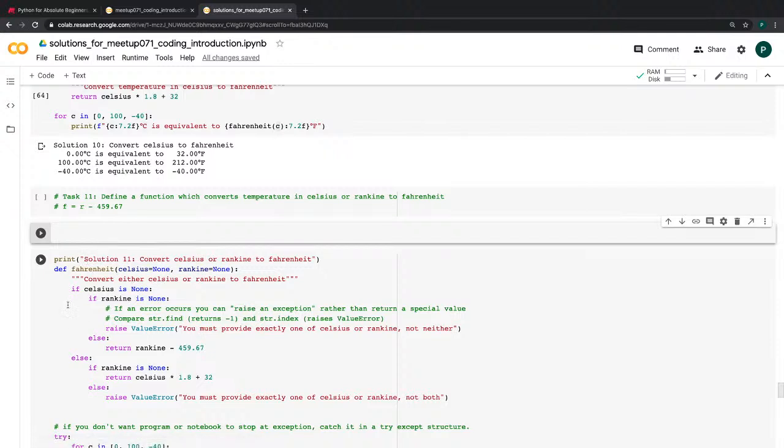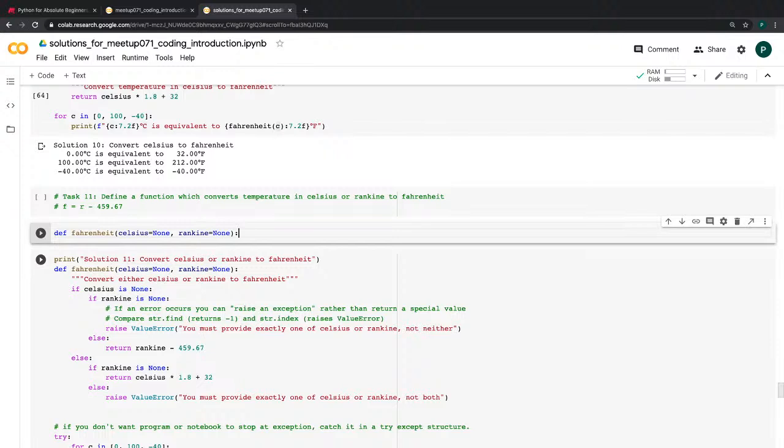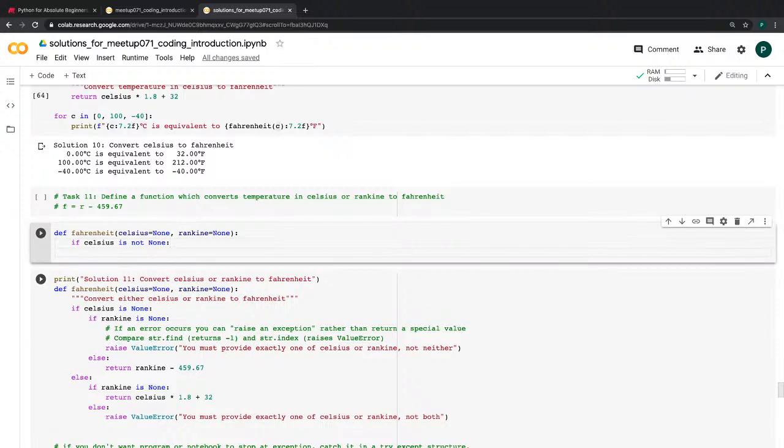So it's a very simple case of that. We say define Fahrenheit, and the 2 options, we put in the named arguments, and then we just see which one we've got. So we say if Celsius is not None, then we'll just return Celsius times 1.8 plus 32.